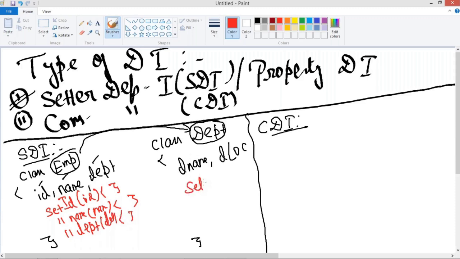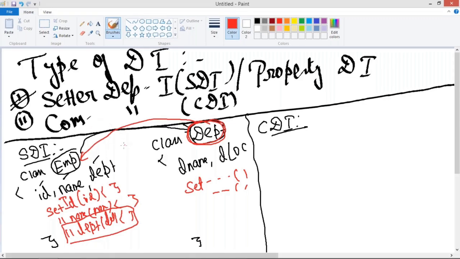Similarly, for this class, set dname, and you will pass here dname. Similarly, set location, you will pass here location. So you are going to inject this particular object of department inside employee by using setter. Now who is responsible to inject department inside employee? That is done by your IOC container.